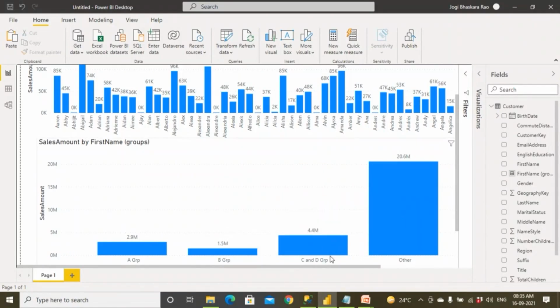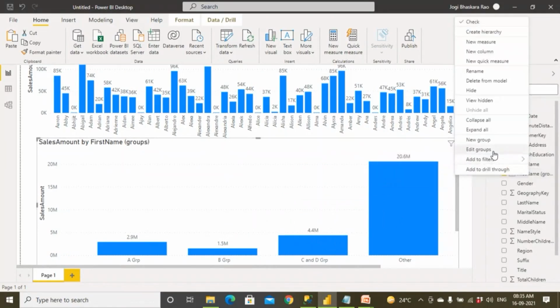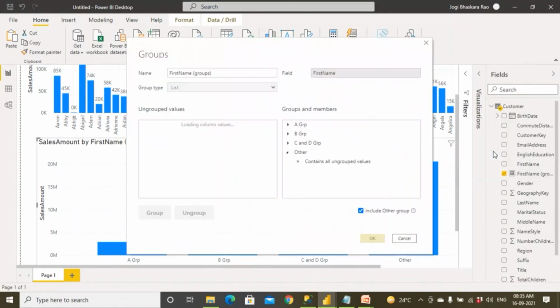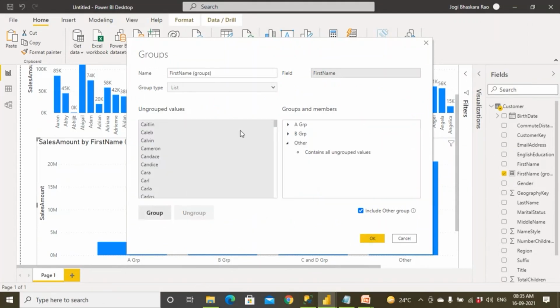Can I ungroup? Can I create one more group? Now, what is the group now? $4.4 million. So I would like to change this. So if you wanted to modify, right click on this, you should be able to click on edit groups. And what is it that I would like to change now? This is the one I want to change. If you want to change, click on this, click on the ungroup. Without ungroup, you will not be able to make any changes. Ungroup. So when ungrouped, it is gone there.